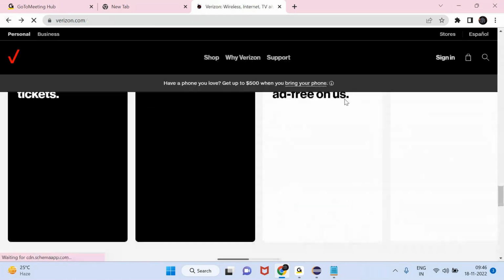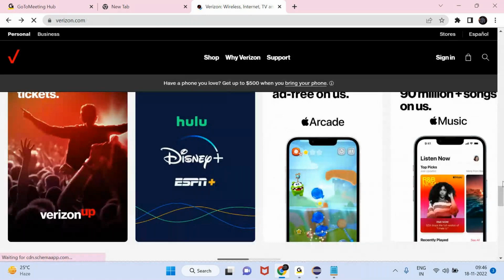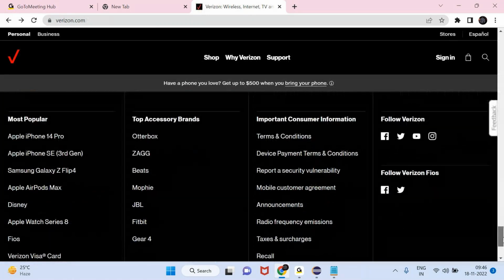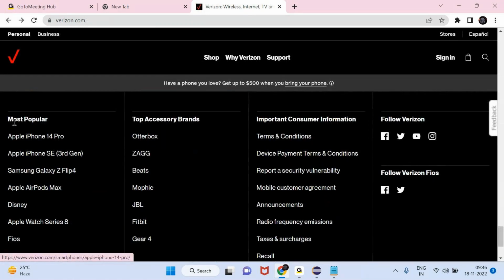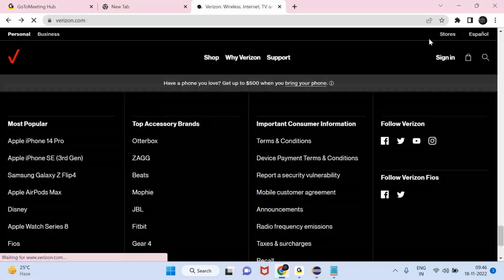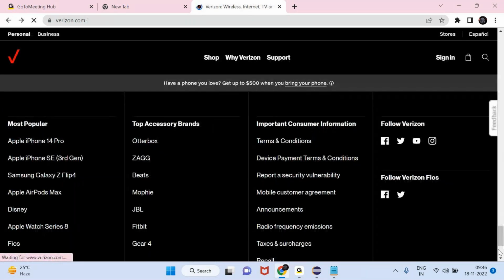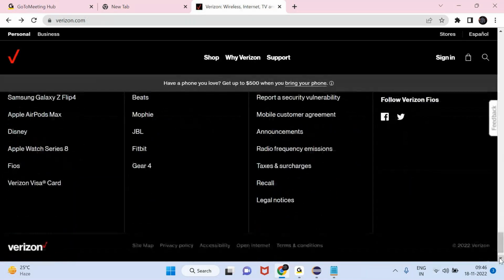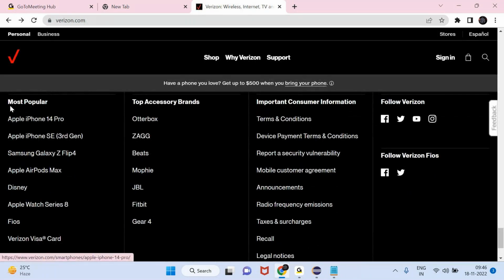Which I need to retrieve the top accessory brands or most popular brands. I need to retrieve this count. Can you please write an XPath? Most of the people nowadays are asking from this website. Can you please print how many elements we have under most popular? How can we do this? Inspect element.